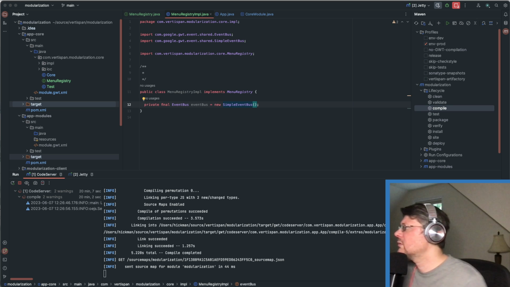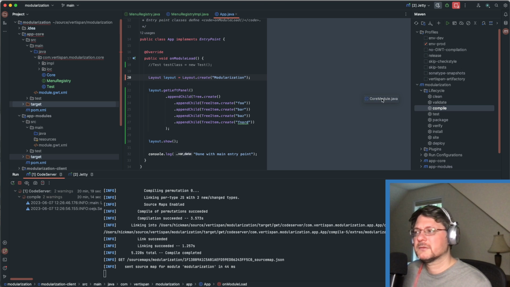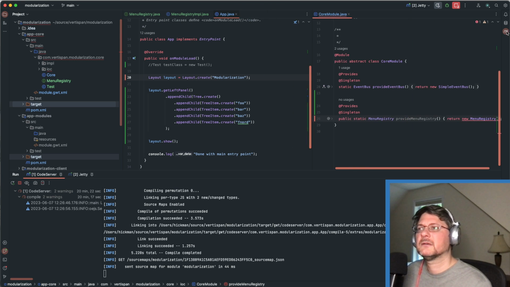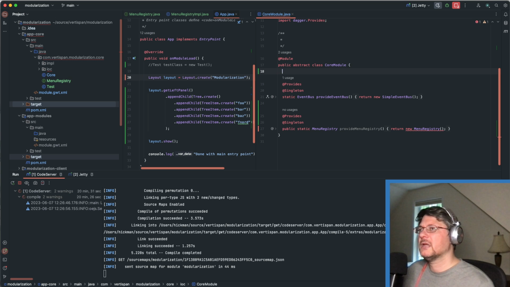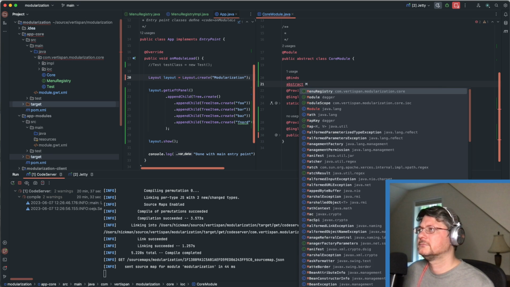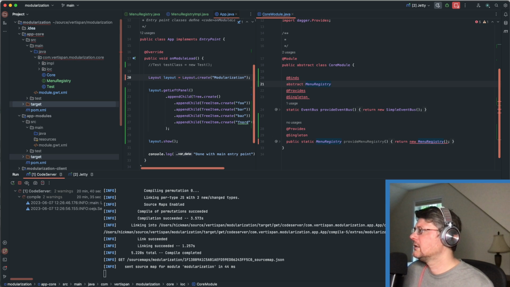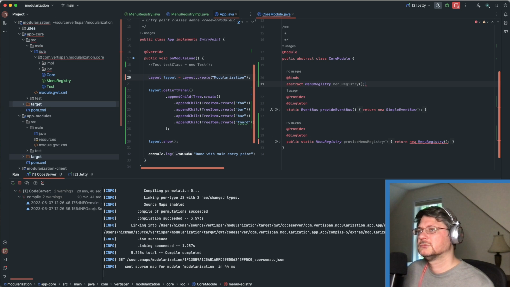All right, so in that particular case, we could probably just do like a bind. So if we go back into the core module, let's go ahead and put that over here so that we can see it easier. Hopefully my face doesn't cover it. And since this is abstract, this is perfectly fine. We want to be able to bind abstract menu registry to a menu registry impl.